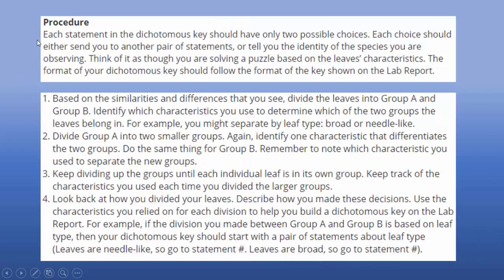Also on your student guide, you will have a set of procedures. Follow these instructions to be able to help you build your dichotomous key. If you have any questions on this part, please come to Live Help and I will gladly help you with this.